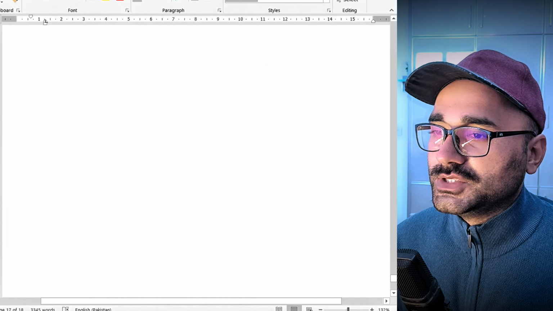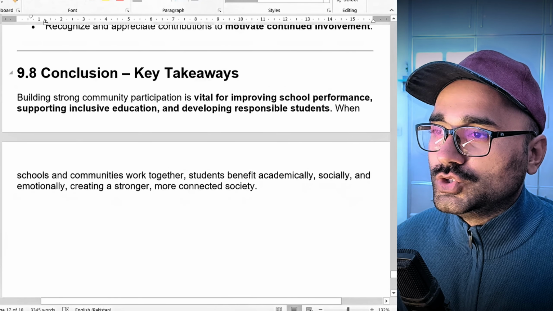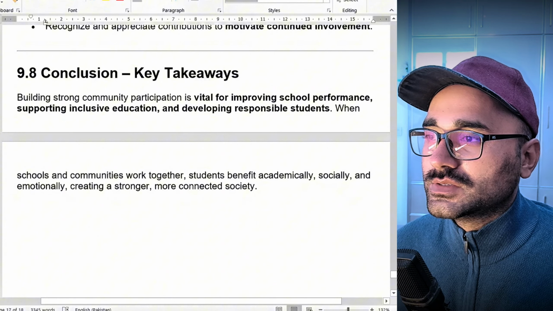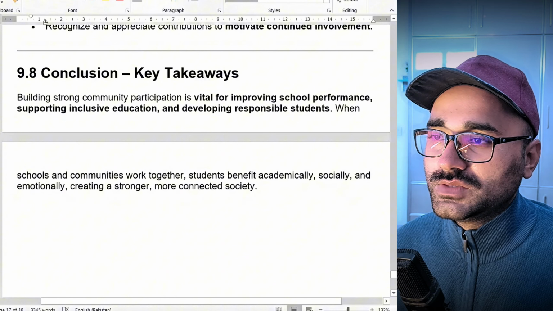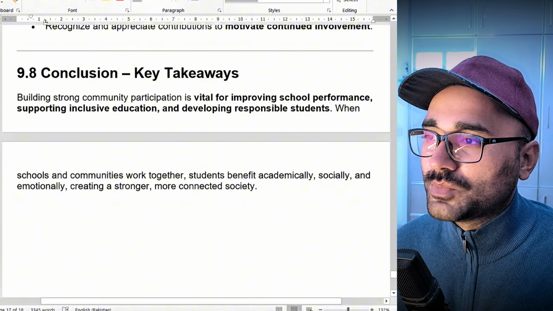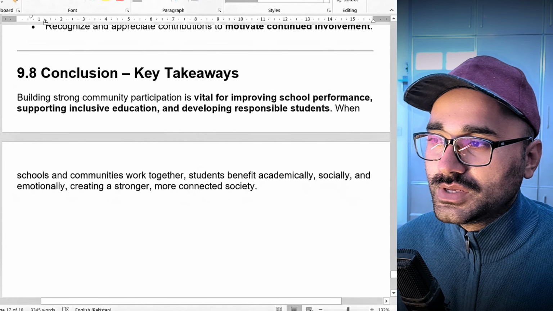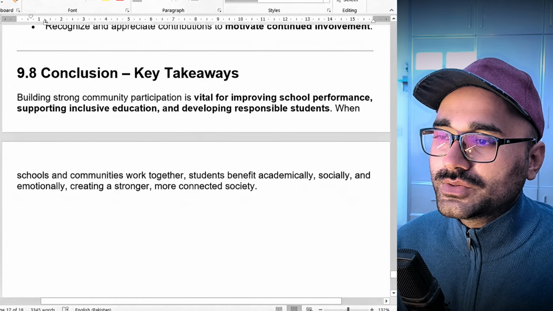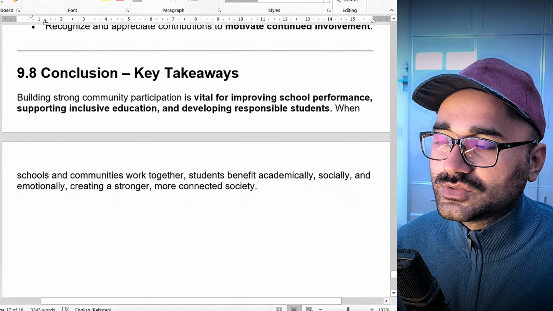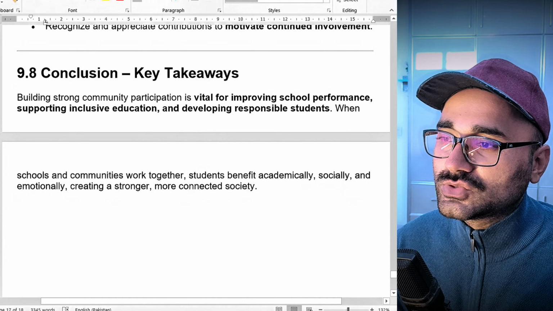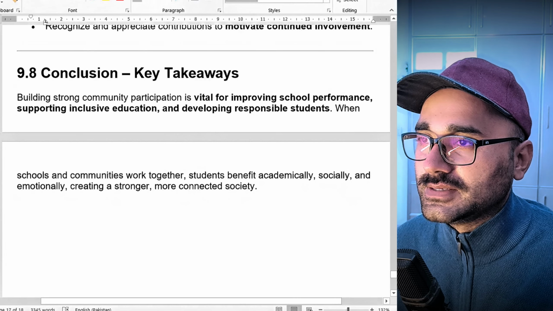9.8, which is the last point, conclusion. Key takeaways: building strong community participation is vital for improving school performance, supporting inclusive education, and developing responsible students. When school and communities work together, students benefit academically, socially, and emotionally, creating a stronger, more connected society.